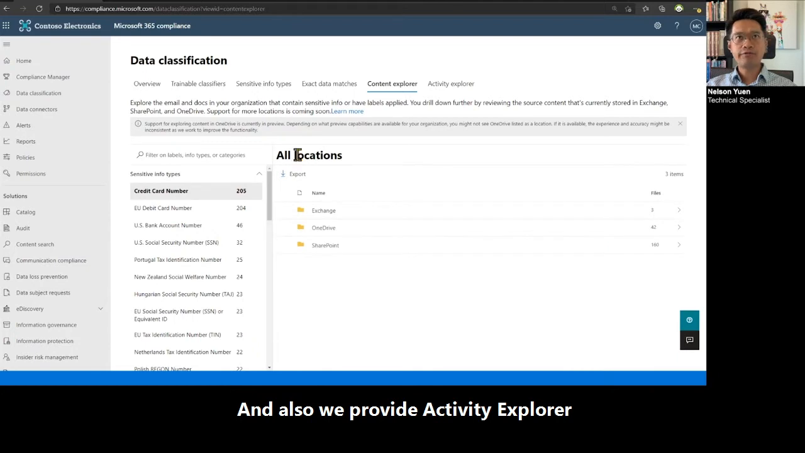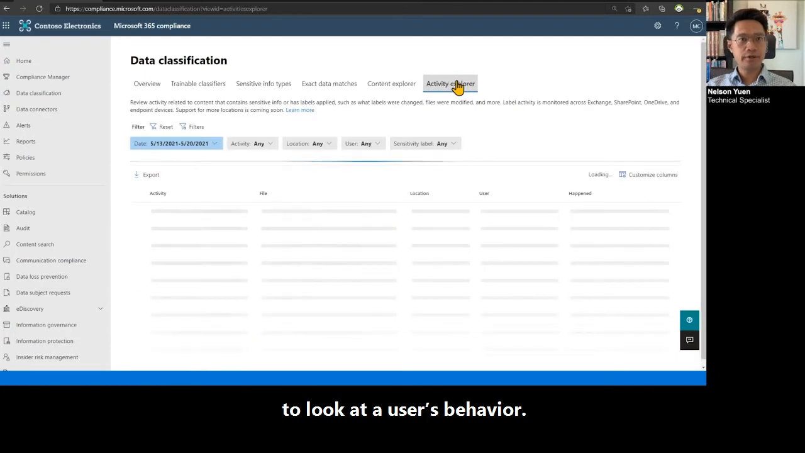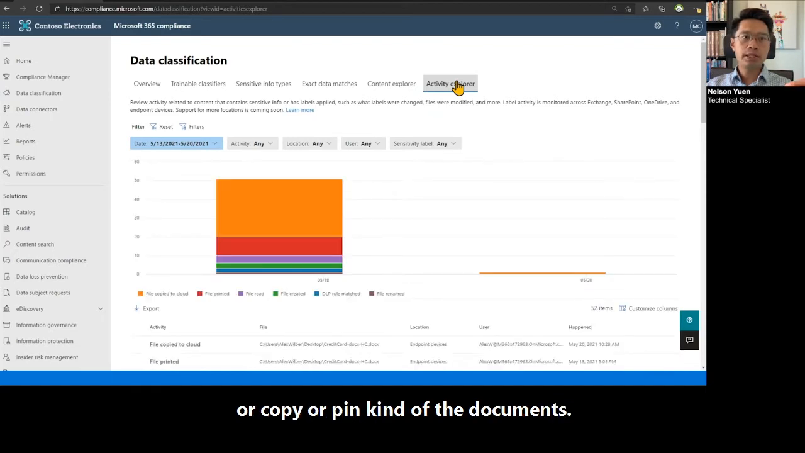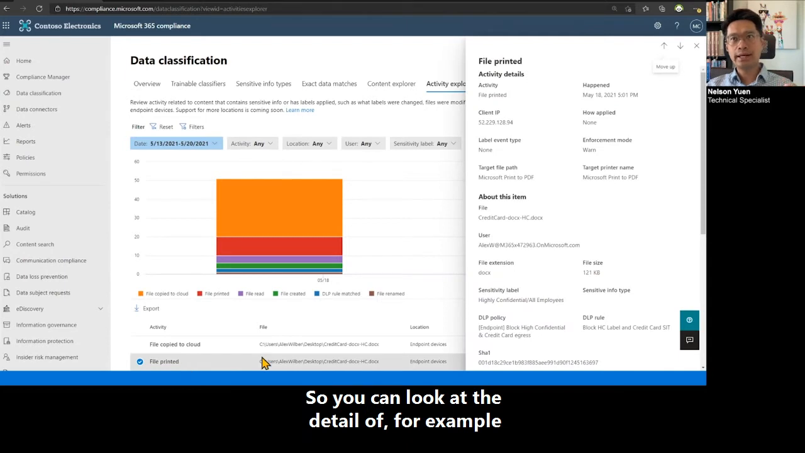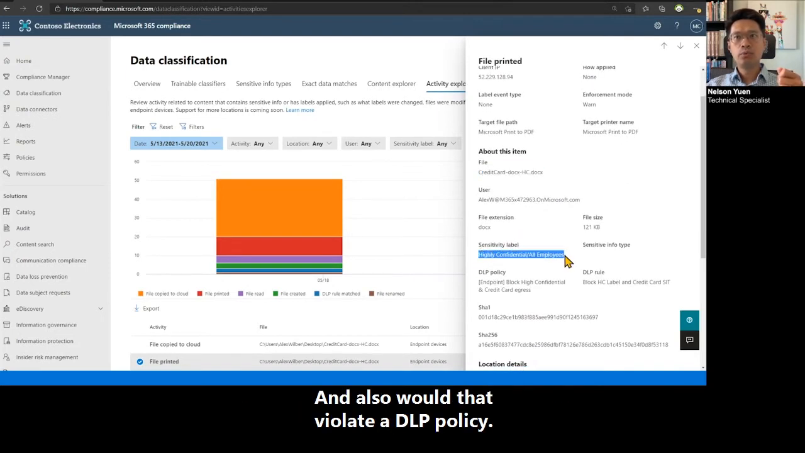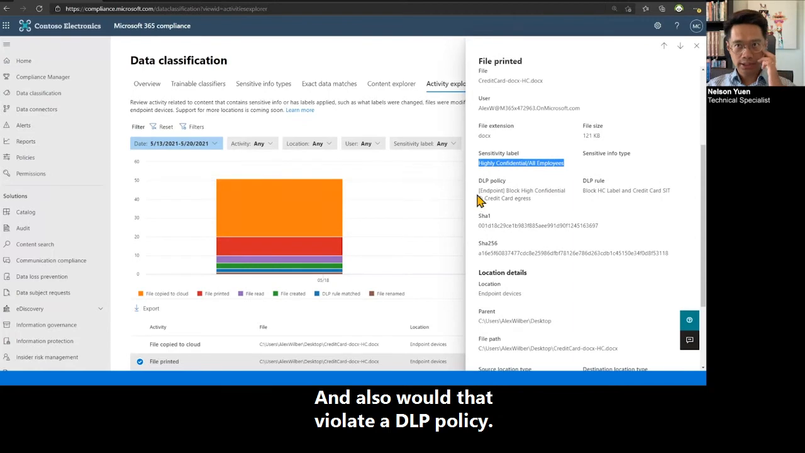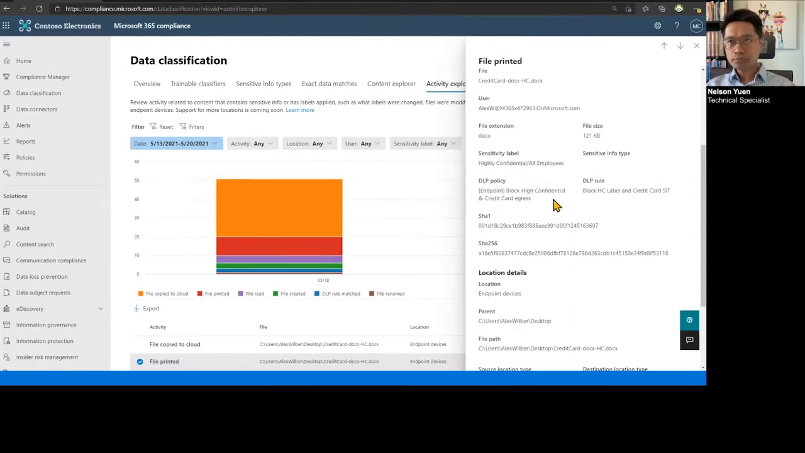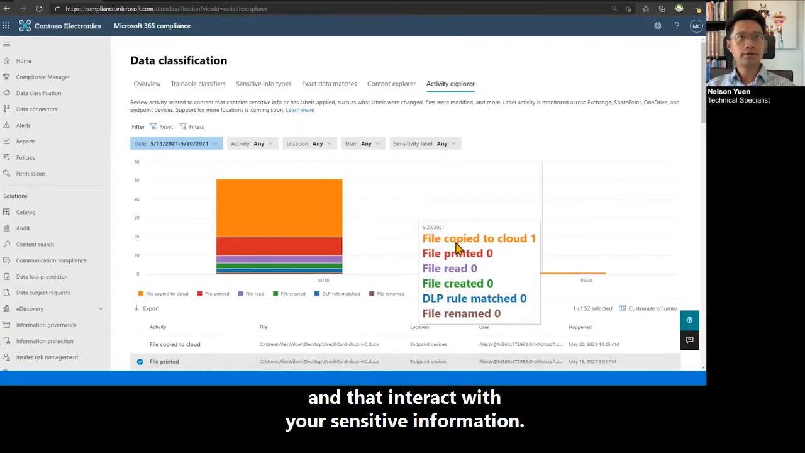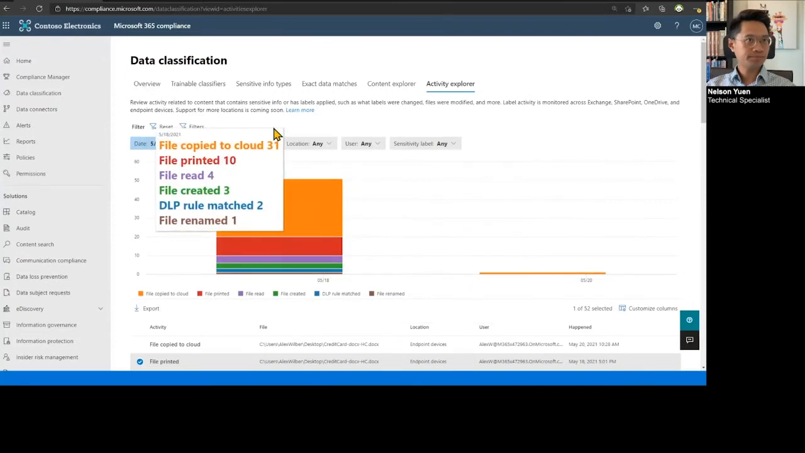And we also provide the Activity Explorer to look at user behavior. For example, a user does a file copy or print of the documents. You can look at the details, for example, who did it, what kind of file it is, whether it is a sensitivity-labeled document, and whether it violated a DLP policy. So you can have a bird's-eye view of the organization's user activities and how they interact with your sensitive information.